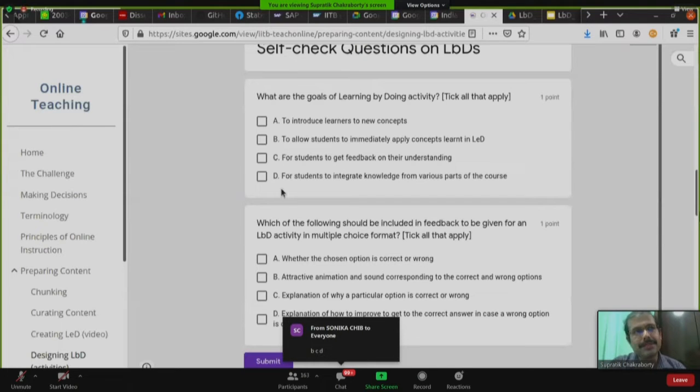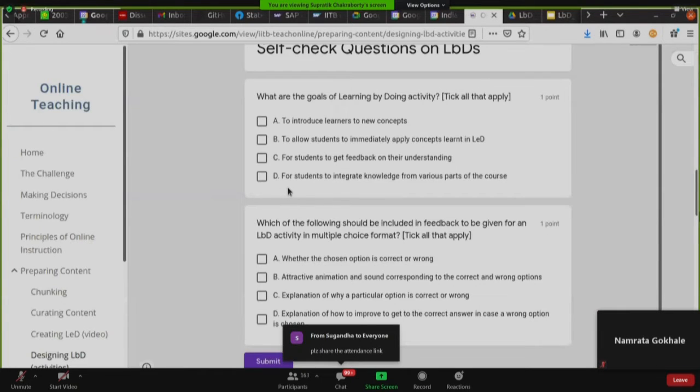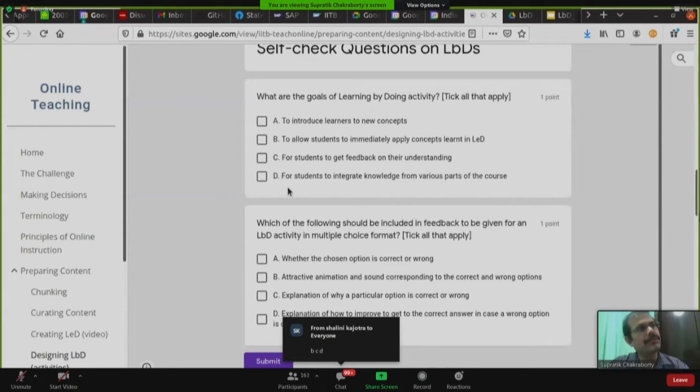We are putting these LBDs. Remember, in the template we said choose an LED, and the LBD is going to be based on that LED. So it is not to integrate knowledge from disparate parts of the course, right? Maybe at the end of the course, when you give a major programming assignment, you try to ask them to integrate knowledge from all parts of your programming course. But an LBD is really for small sections.